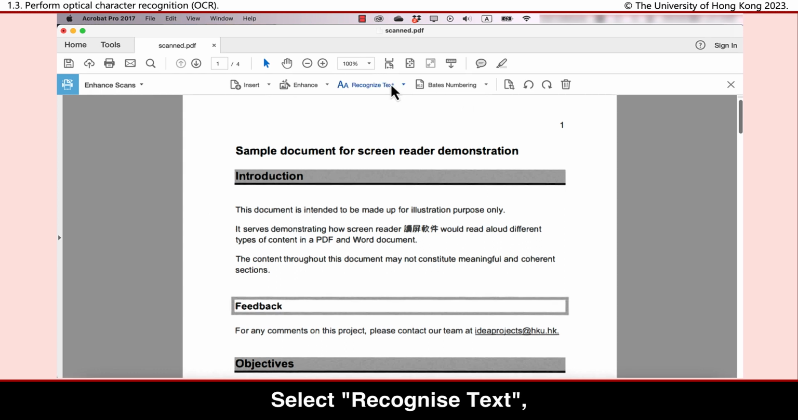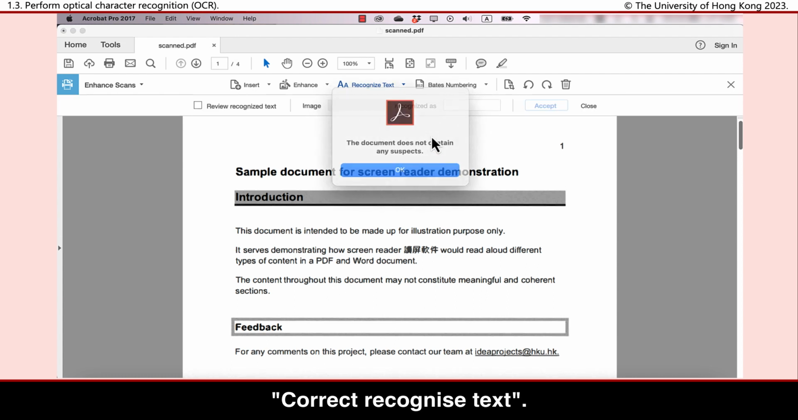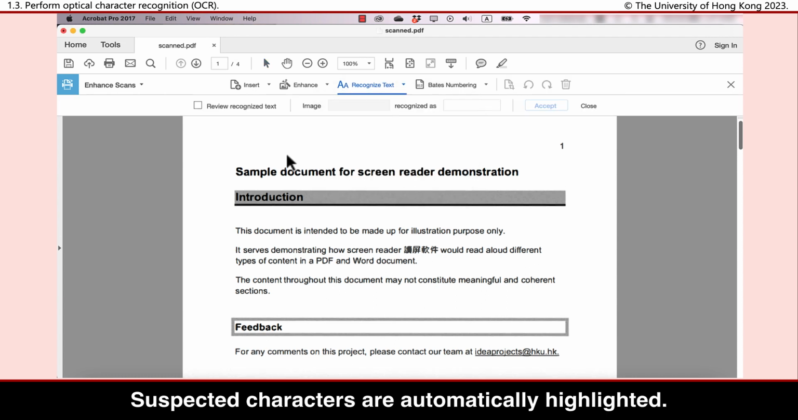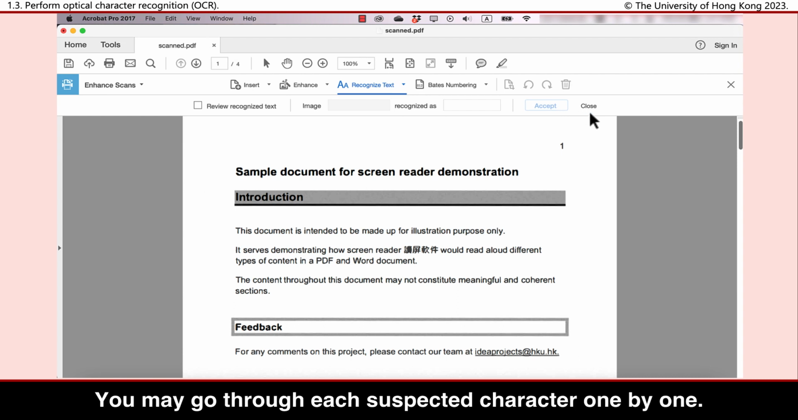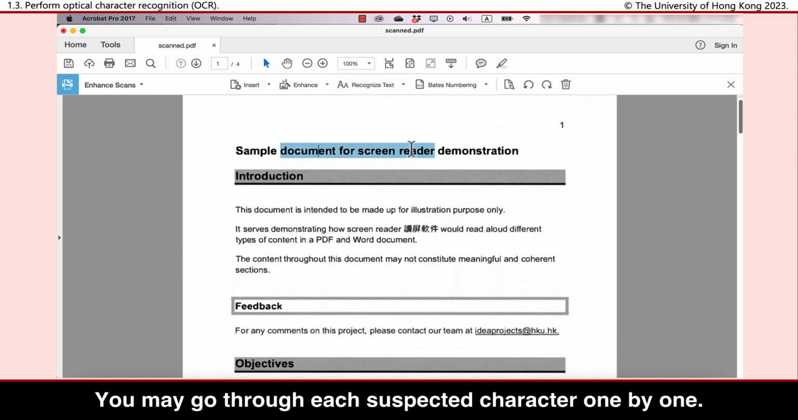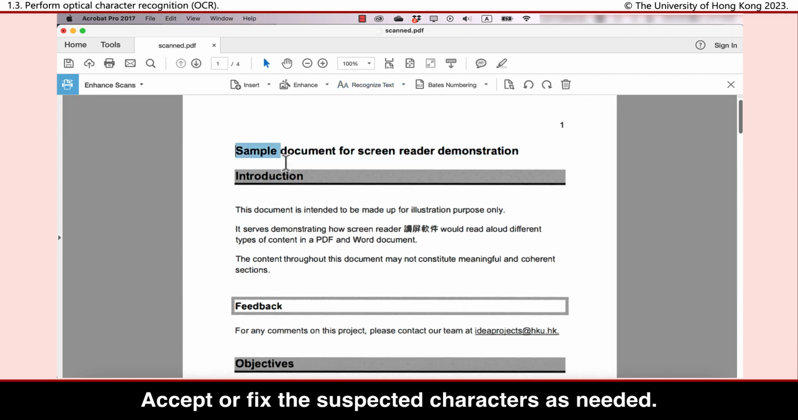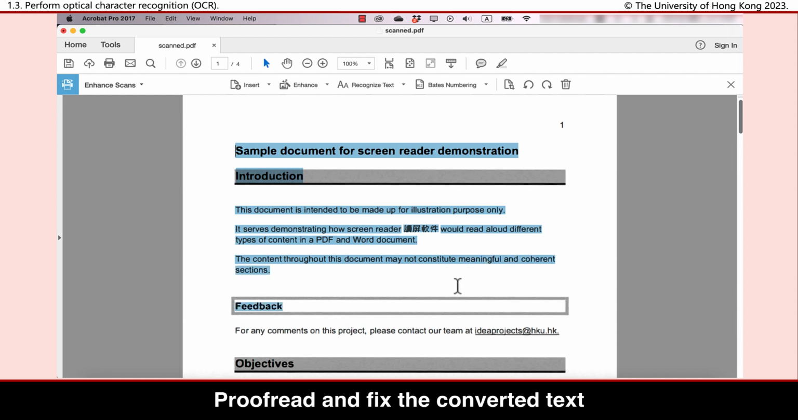Select Recognize Text. Correct recognized text. Suspected characters are automatically highlighted. You may go through each suspected character one by one. Accept or fix the suspected characters as needed. Proofread and fix the converted text in the resulting PDF again manually.